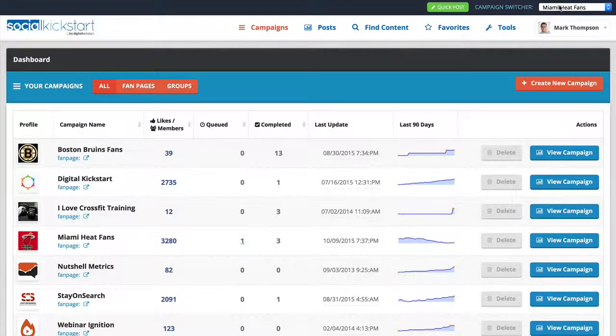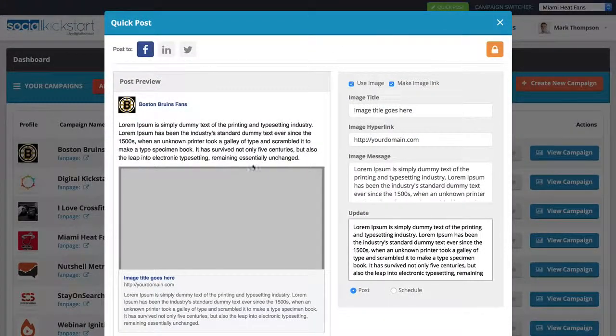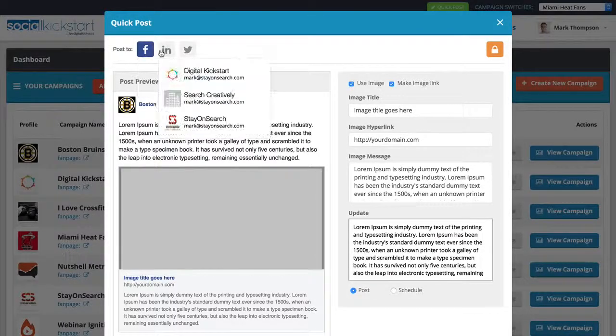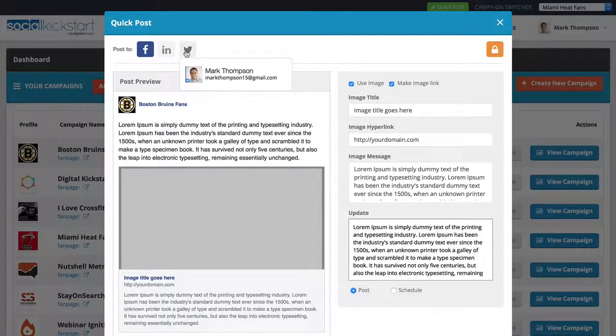Now, when you want to post content or find content to have it go out there and either republish it to your own fan pages or edit it, I'll show you guys how to do that in a second. But we have what's called the quick post feature. So you can click on the campaign that you want to work on, click on quick post, and you can create a post that's going to go out to your Facebook fan page or group. We also allow you to post to LinkedIn as well as Twitter. These are new features that we've just added recently because our members have been asking for it.